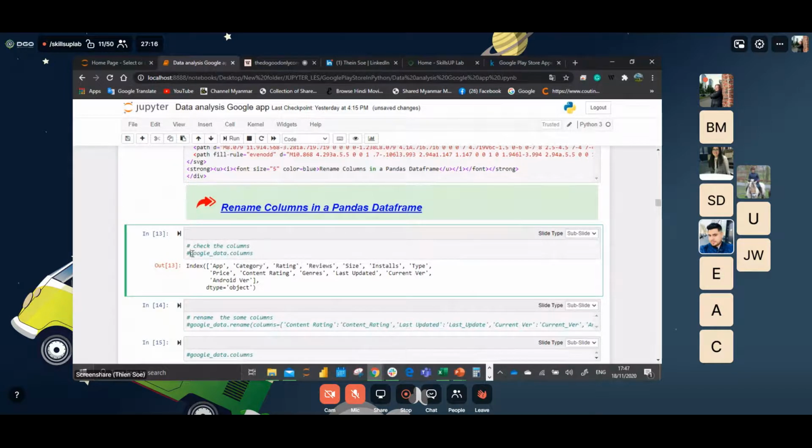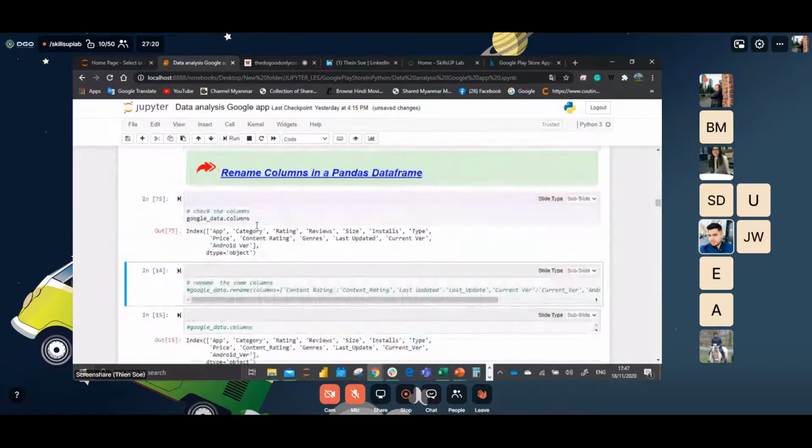I will check all the columns, only the columns first. So in all the data, the total is 30 columns. But here I see in the last update the column name has a space. In Jupyter they don't accept strings with spaces, so I have to do something and rename the columns.